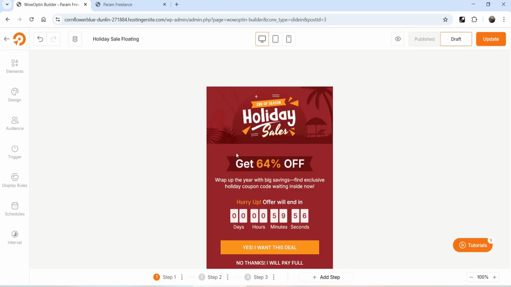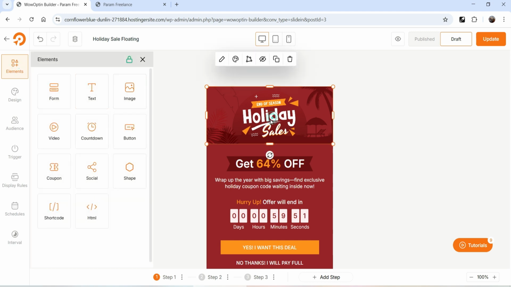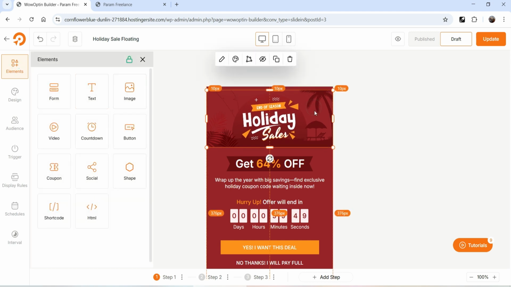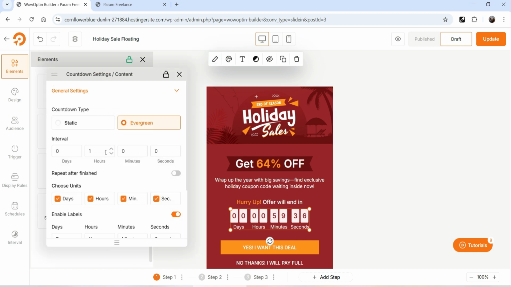All right, so this is the template. Now again, you can add elements if you want to add elements, or you can customize the current elements also. This is an image. You can add your own image. This is the content. You can replace this content with your own content. This is the countdown timer. You can set the date for the countdown timer from here.